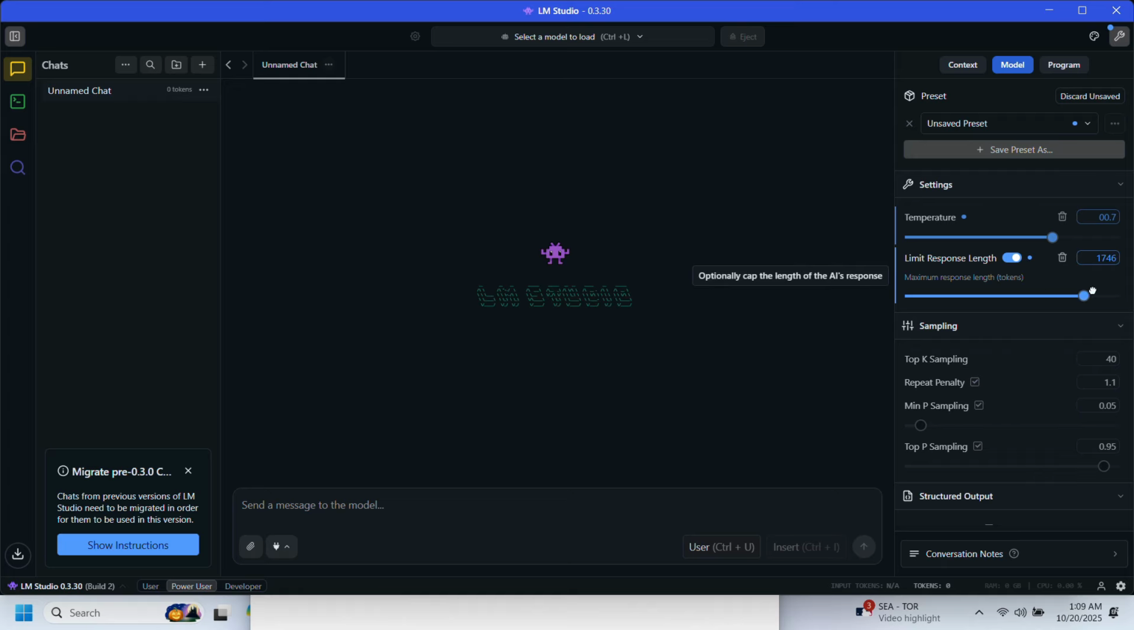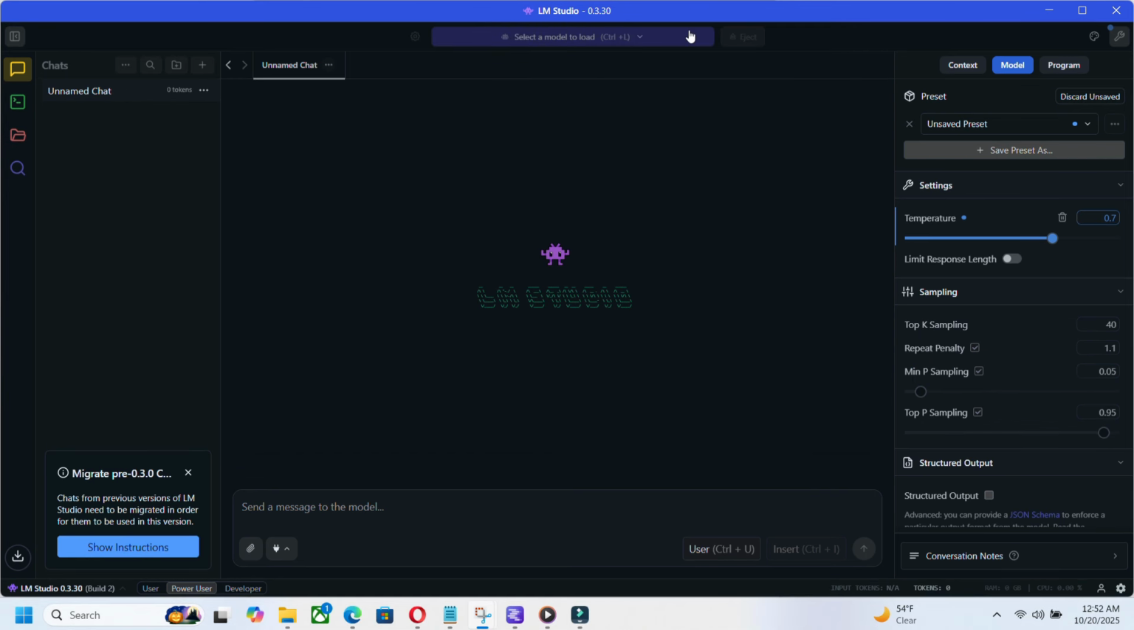Max tokens is how long the model's responses can be. Set this based on your needs; 2048 is a good default. Top P and Top K control sampling. The defaults are usually fine, but you can experiment. Lower values make output more conservative.